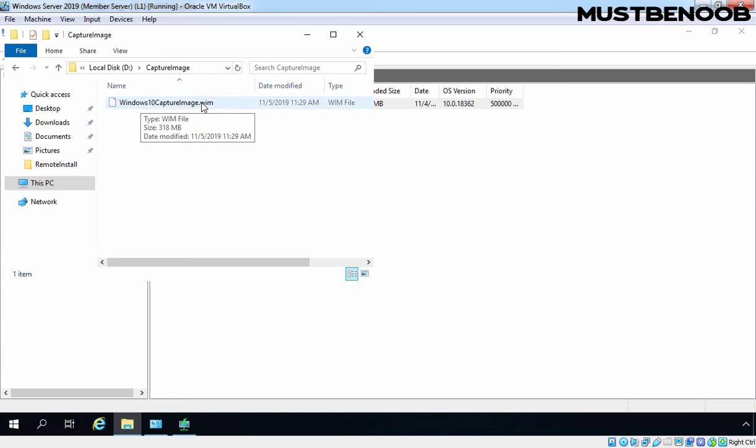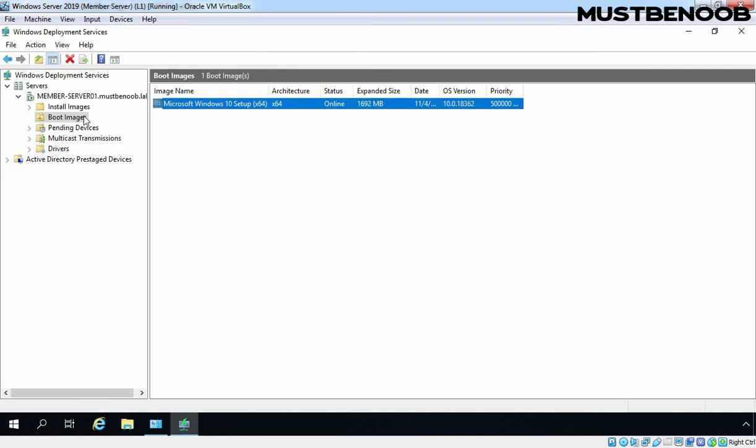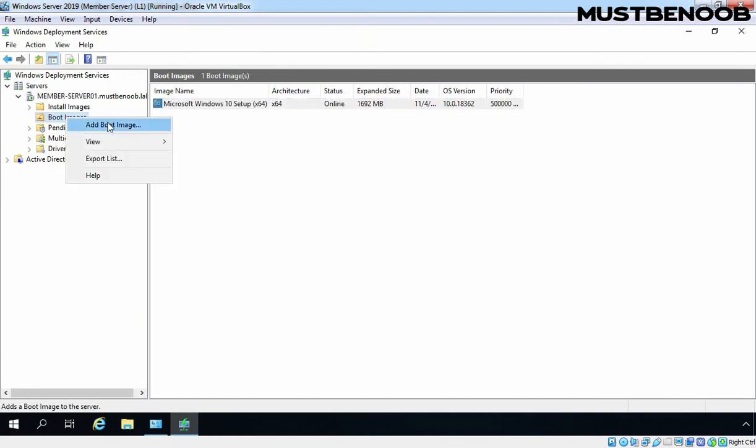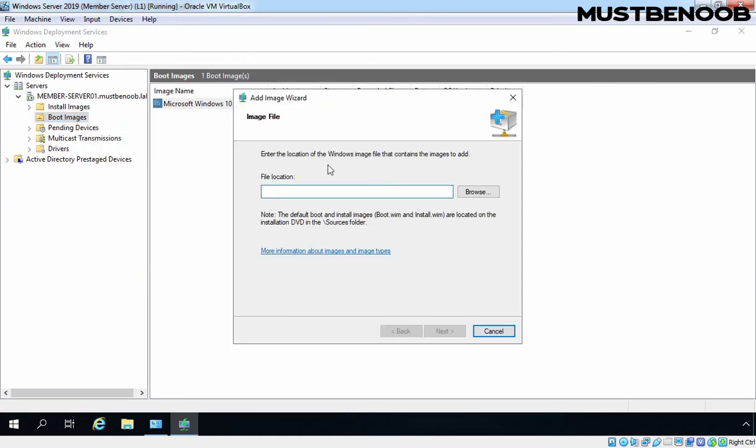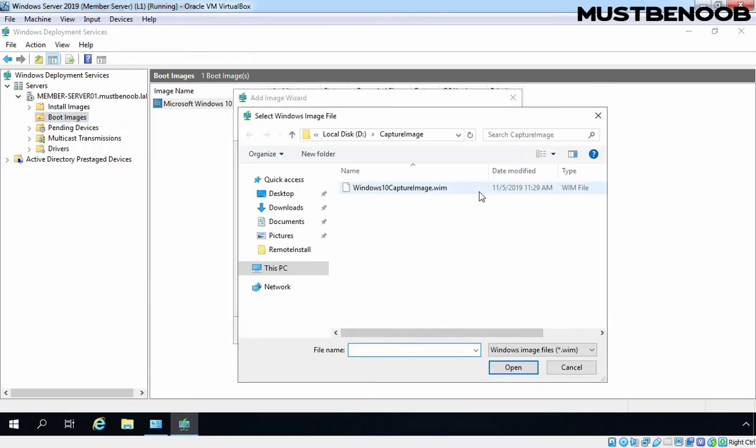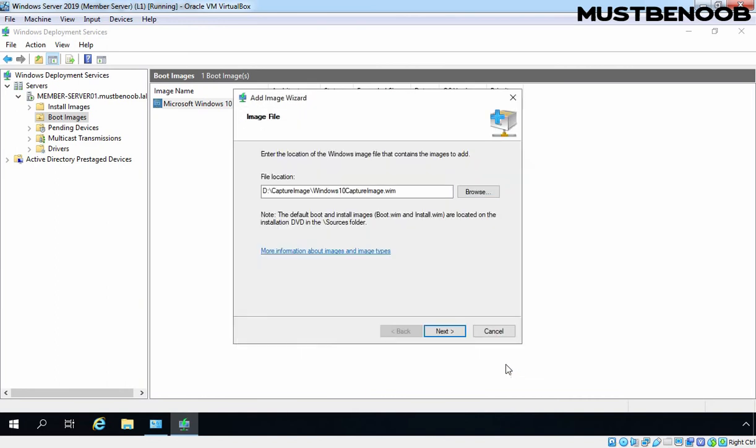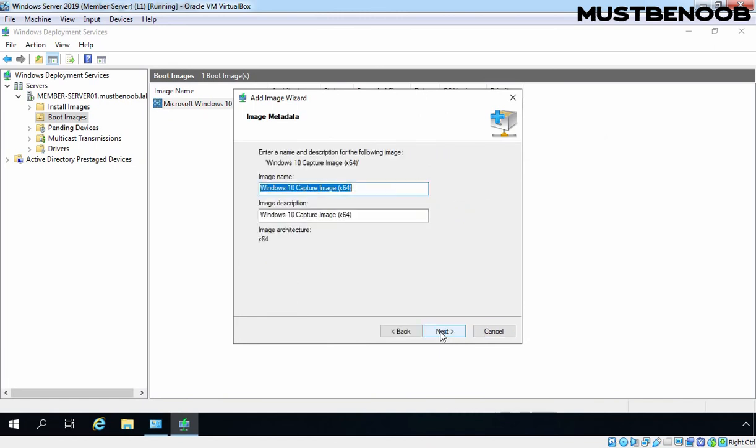Before we can use this capture image to capture a reference image of Windows 10, we need to add this image as a boot image on our WDS server. Let's click on the Boot Images folder, right-click on it, and select Add a new boot image. Click on Browse, select the location, which is Windows 10 Capture Image.wim. Click on Open, click on Next.